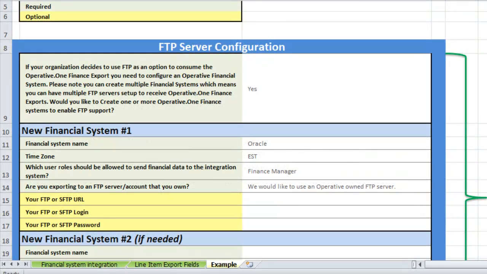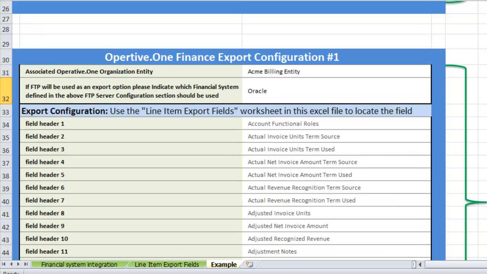If your organization decides to use FTP as an option to consume the Operative.One finance export, you need to configure an Operative financial system. Please note you can create multiple financial systems, which means you can have multiple FTP servers set up to receive Operative.One finance exports. In the finance export Excel form, there is a tab that displays sample financial export data.